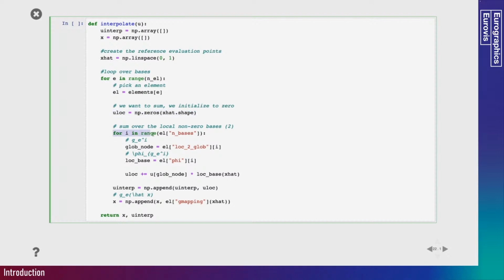And now what I need to do is to go over the number of bases, which in this case is 2. If I want to have the global node, I just need to get the global node position i, so this is 1 or 2. And then I just grab the local basis, and what I need to do is just sum over the u local, u at the global node, times the local basis evaluated at this x hat, which is the sampling of the reference element. Then I just accumulate everything in my global u interpolate.